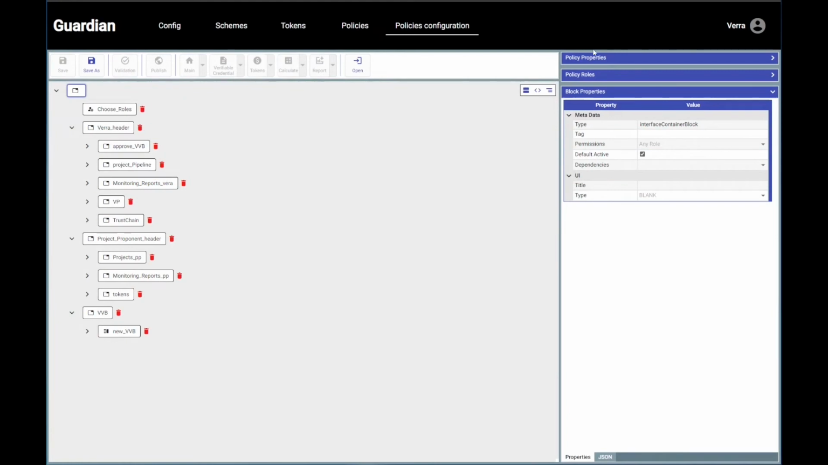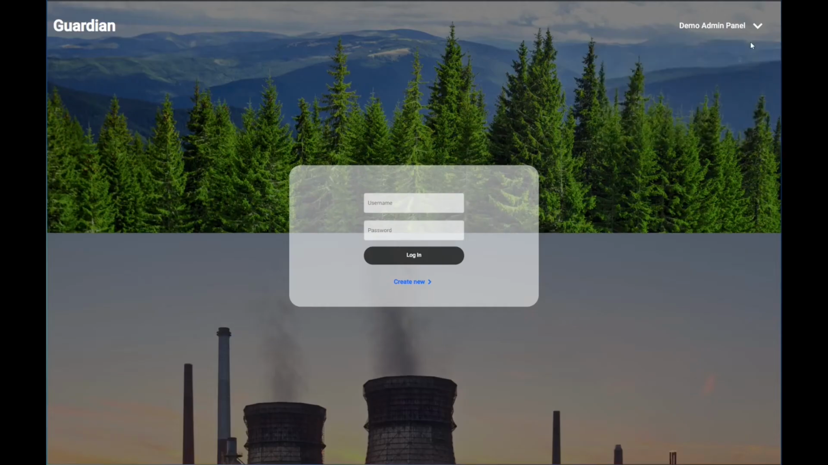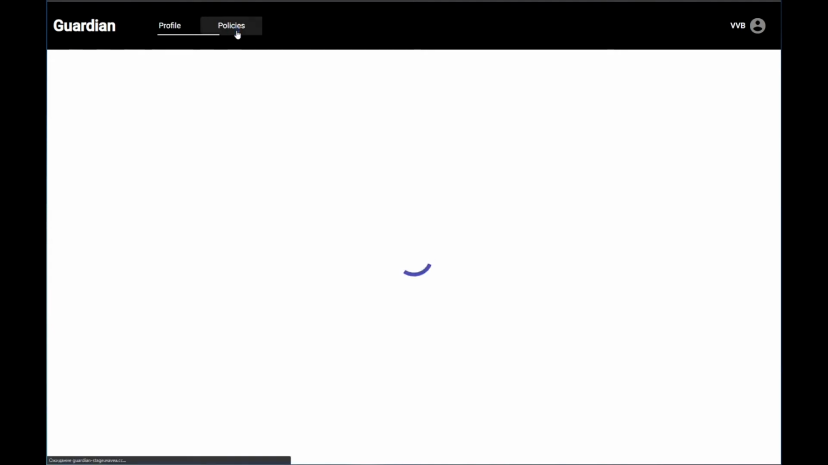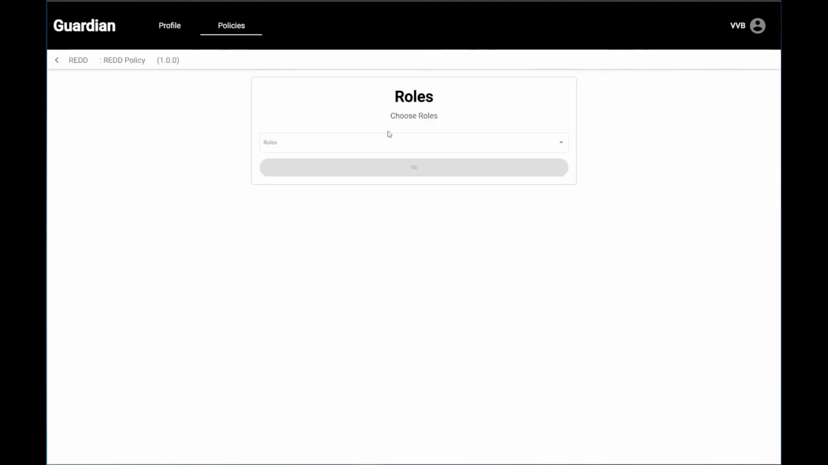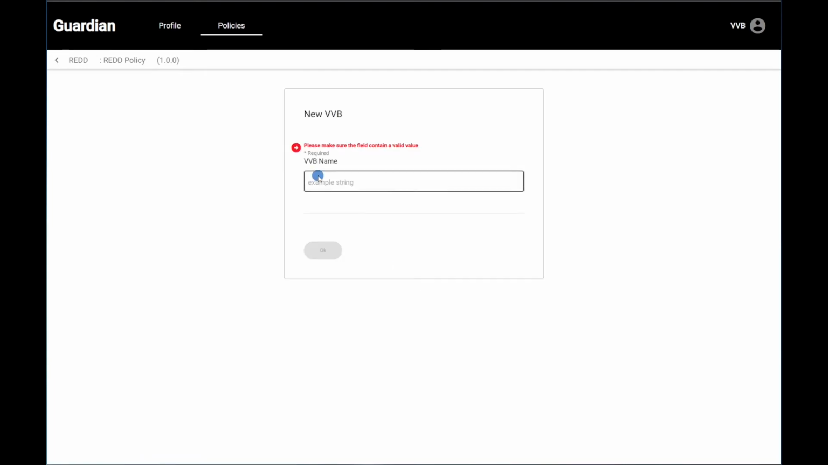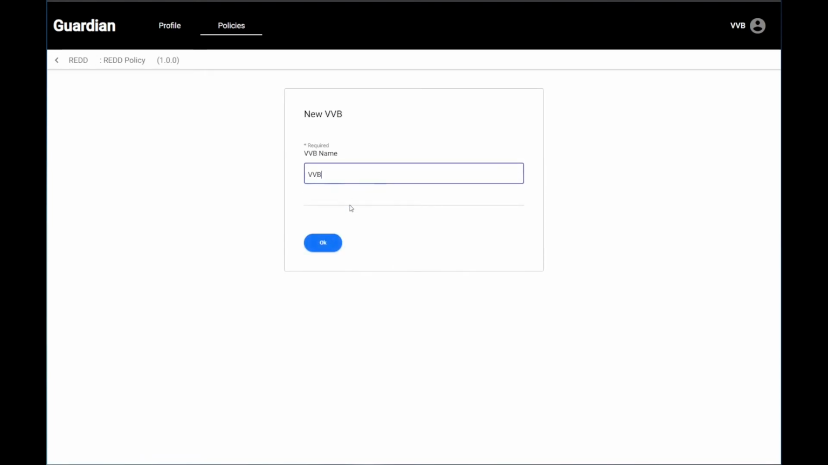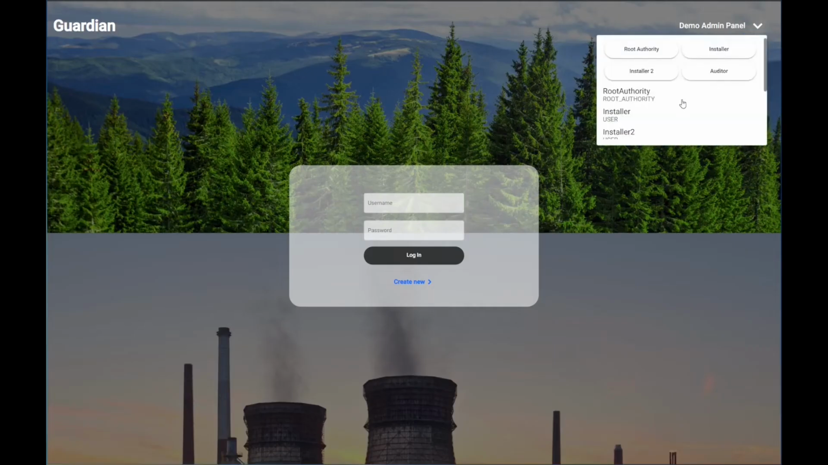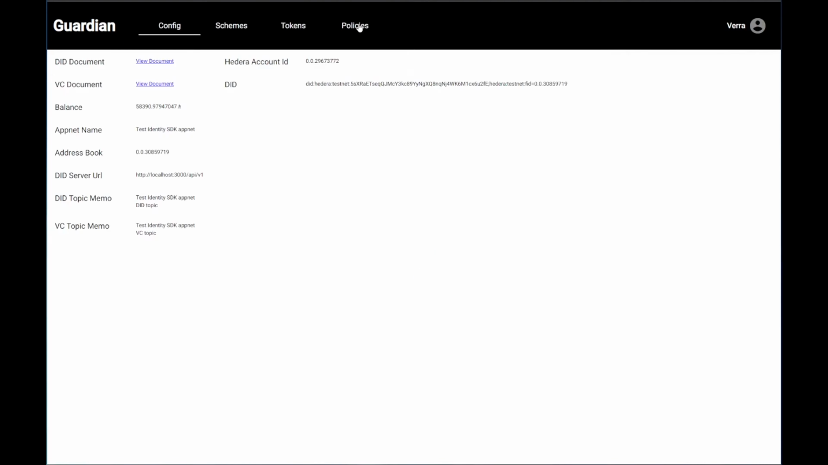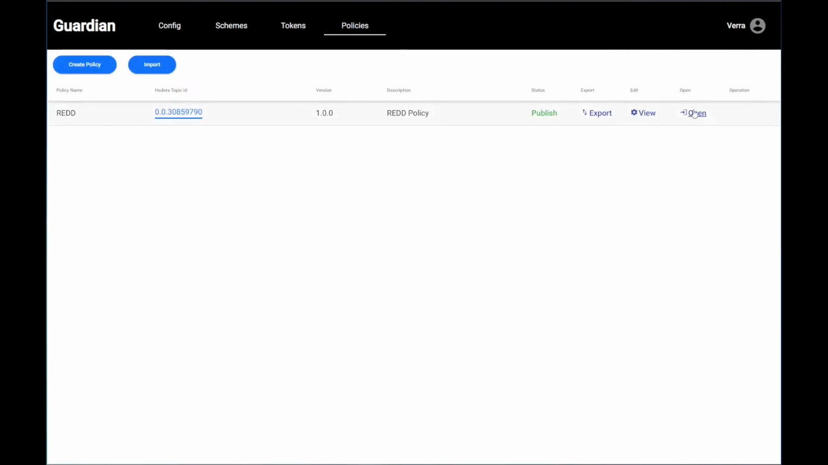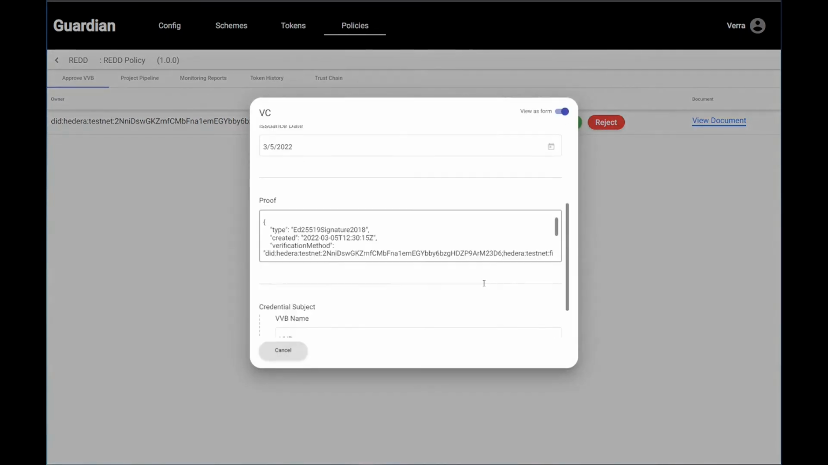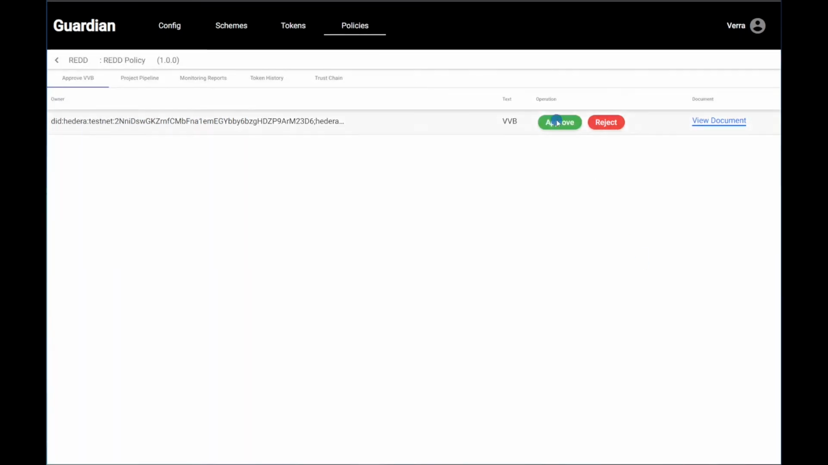Thanks, Max. So after the policy is created that matches the workflow Max just explained, we're going to log out of Verra, which is the root authority, and we're going to log in as the VVB. And what we're going to do now is establish the role of that user as the VVB, and we're going to enter a name for the VVB. We will now log back in as the root authority, Verra in this case. We're going to go ahead and approve the VVB.